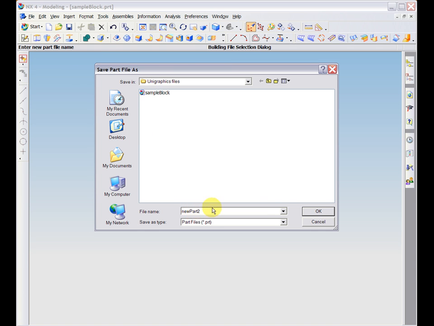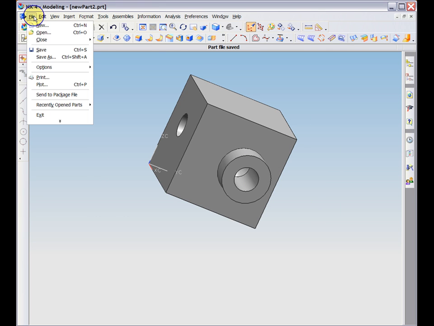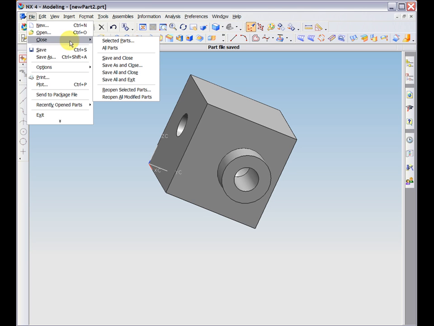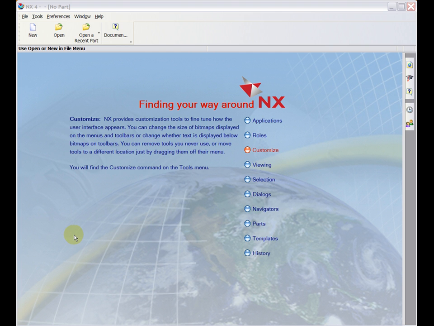If you then choose to exit the program, all open parts will be closed. However, you can close all or selected parts without exiting Unigraphics. Closing individual parts will keep the other parts open, so that they may still be accessed from the window menu on the utility bar.